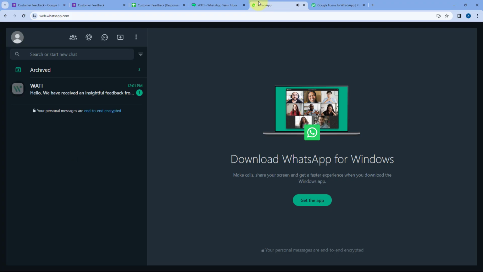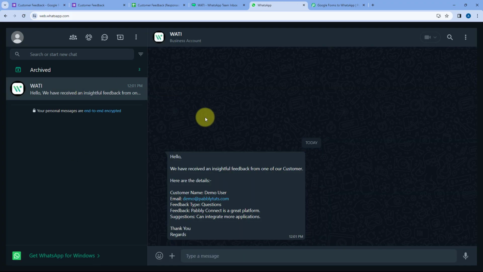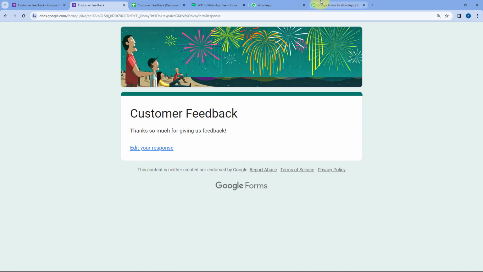So we will just go to the WhatsApp account, and yes, here you can see just now a WhatsApp message is received which says, "Hello, we have received an insightful feedback from one of our customers. Here are the details." And here in this WhatsApp message, you can see the same details of the form submission which we have made in our Google Forms.